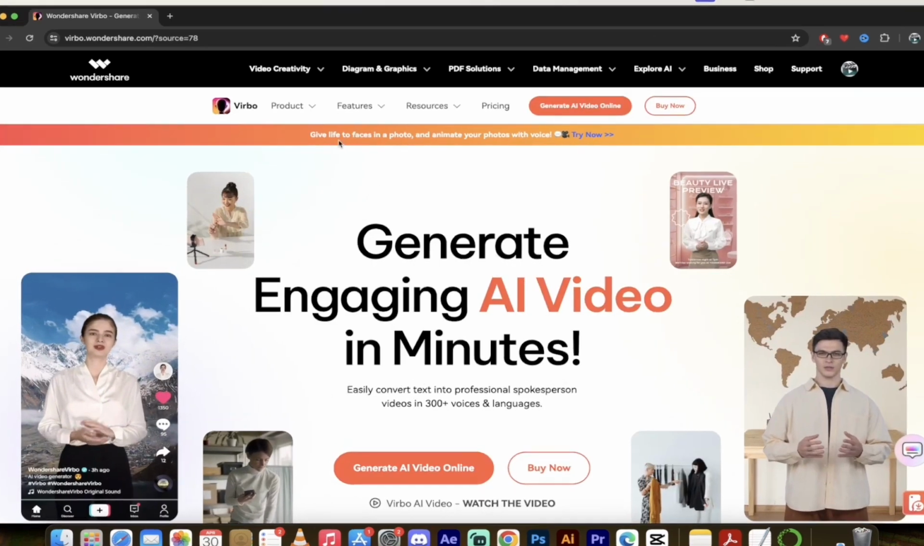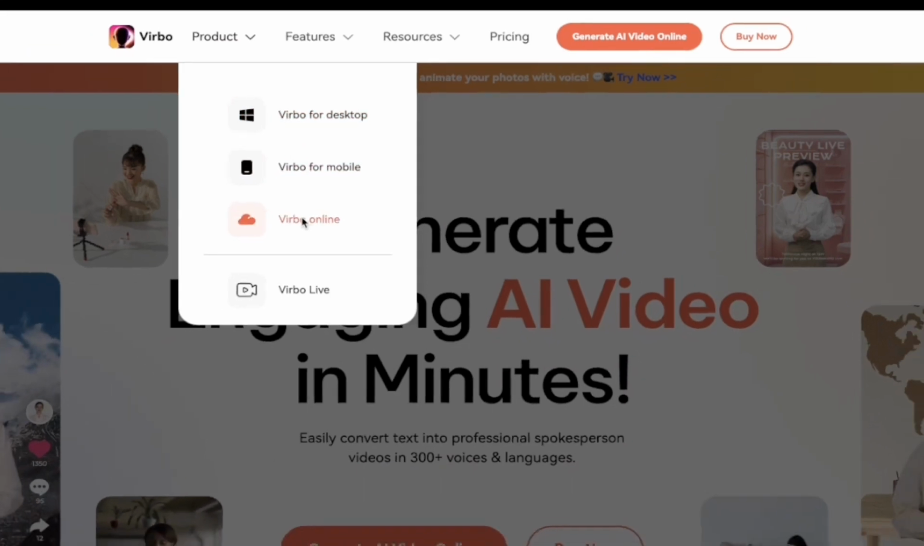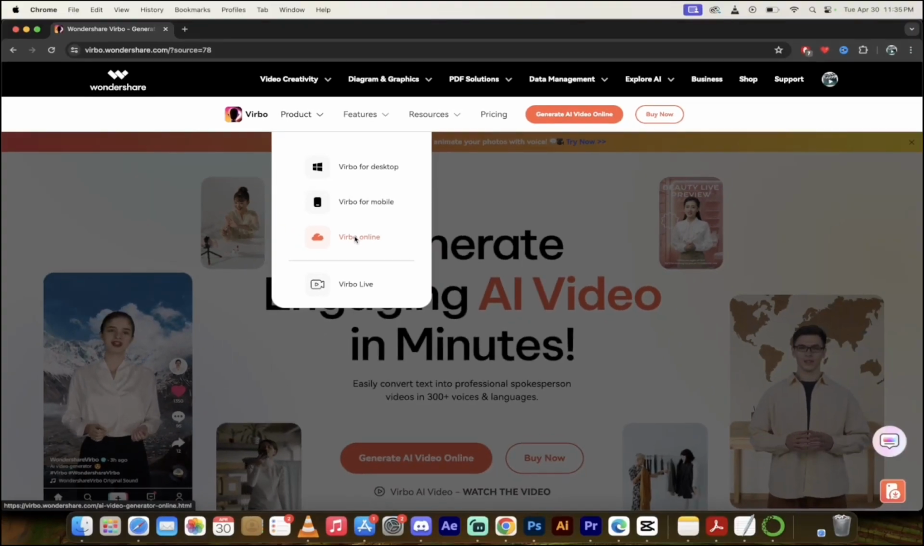And let me show you that in the top menu under product, when I hover over it, you're going to see 3 different options. There's Verbo for desktop, there's Verbo for mobile, and then there's Verbo online, which is browser based. This is the one I'm going to use because sometimes I use a PC, sometimes I use a Mac, and I like to be able to connect with either. But if you are partial to one of the other ones, just feel free to click on it and download the version that works best for you.